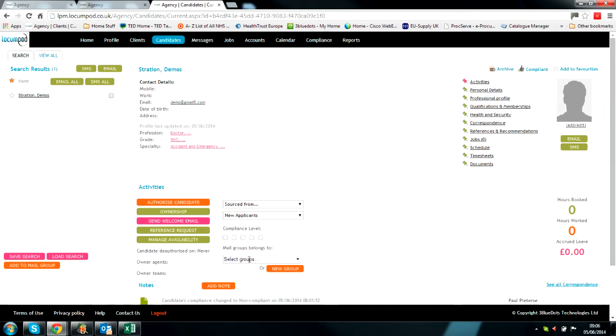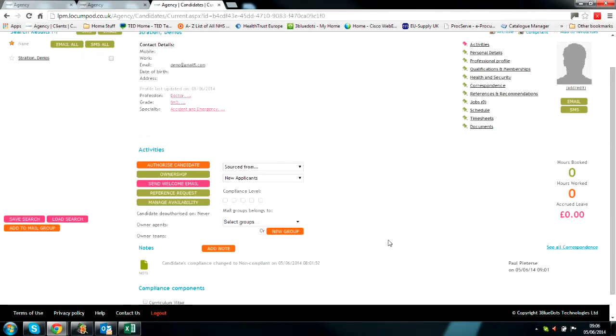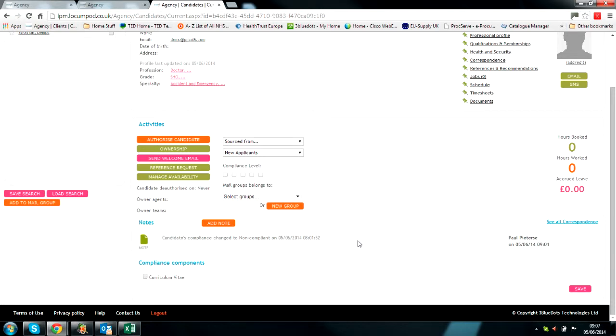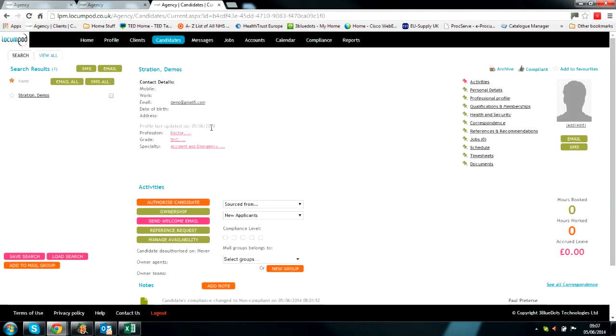There are other things like mail groups that will help you to construct the messaging, and then also there are other features, especially in the search section, where you can send text messages and emails. Okay, I'll stop there just to highlight the most important things. Once you've added a candidate, make sure the email address is correct, make sure he's compliant, and make sure the documents are attached and shared correctly.